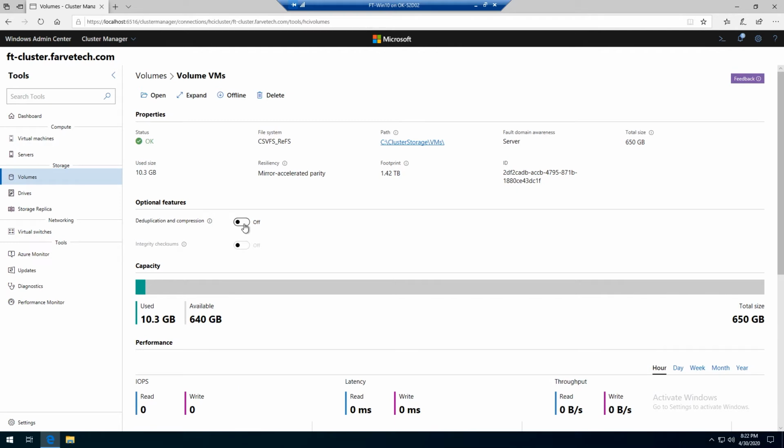There is an option in here to enable deduplication and compression. You can turn that on, and that's fine. It works really well. I haven't had any problems with it. However, if you ever need to disable deduplication and compression, you have to have enough storage space for everything to decompress. And that can take a lot of space if you're not careful.